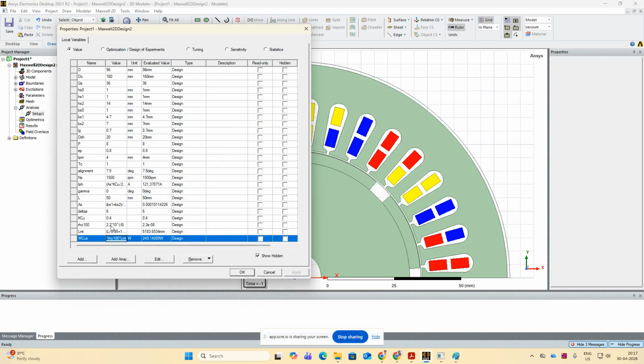See here, rho I have considered for 100 degrees Celsius. Actually, we have to do a closed loop thermal analysis to get what temperature it would be. But for this simulation, I am considering 100 degrees Celsius. So that is 2.2 into 10 to the power minus 8. This is the resistivity of copper, and L_MT.